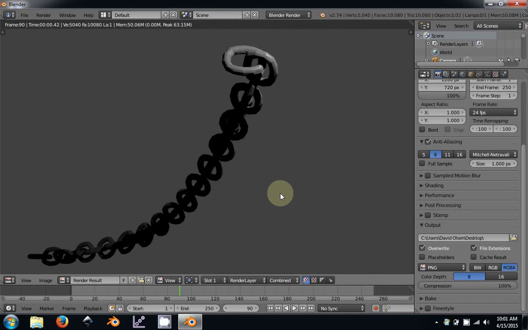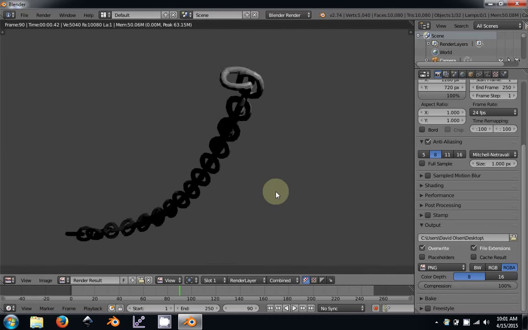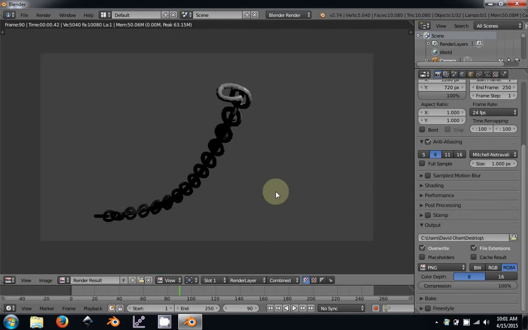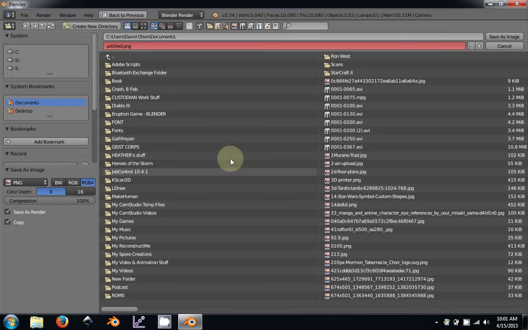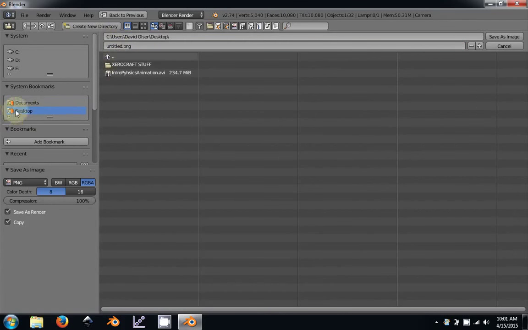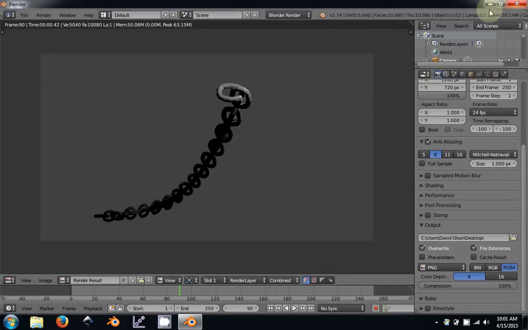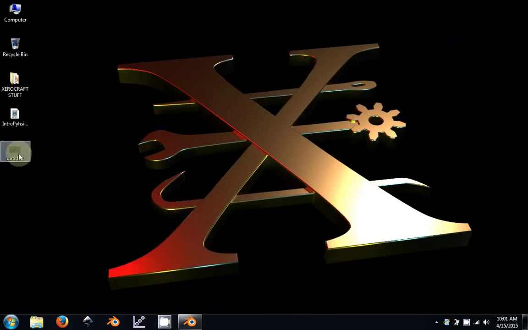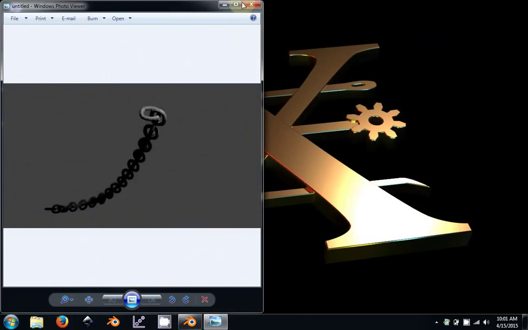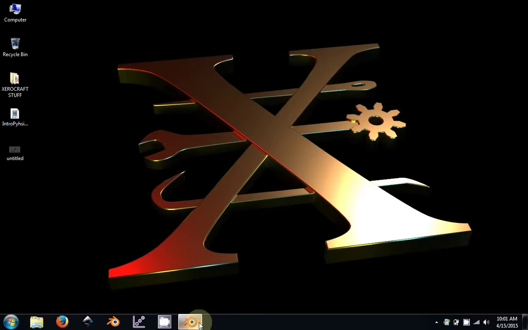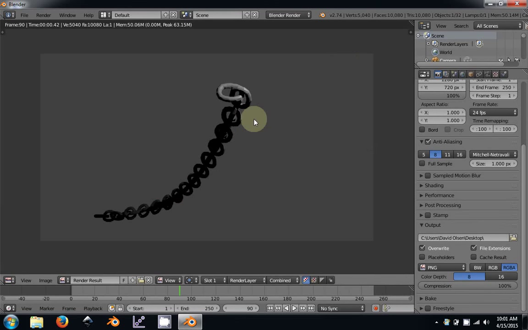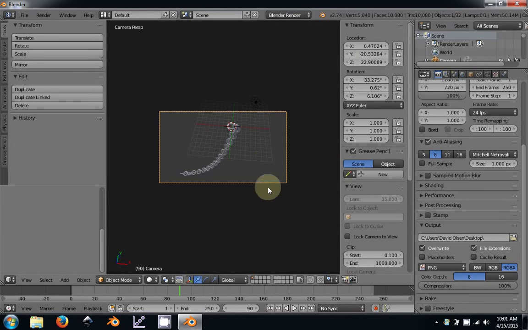And hit F12, save. Now this hasn't actually saved the picture yet, this just rendered it. From here, if I hit F3, then I can actually save the picture, go to desktop, and save the image, save as image, minimize, and here's my picture. So that is how you create an image.